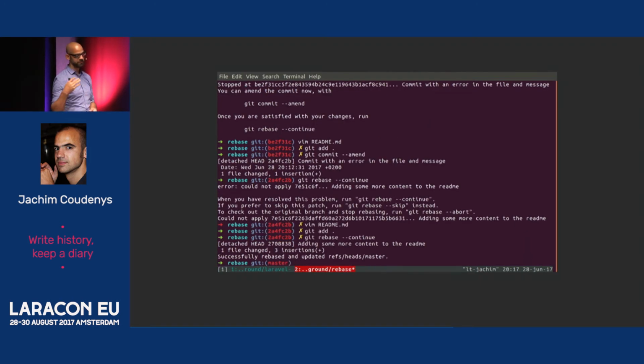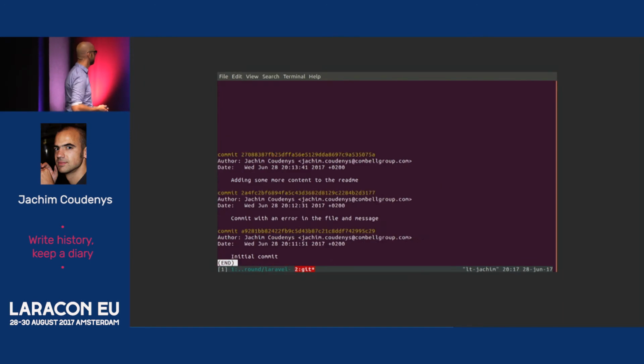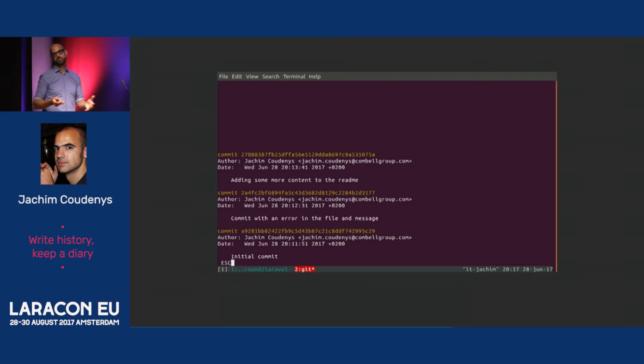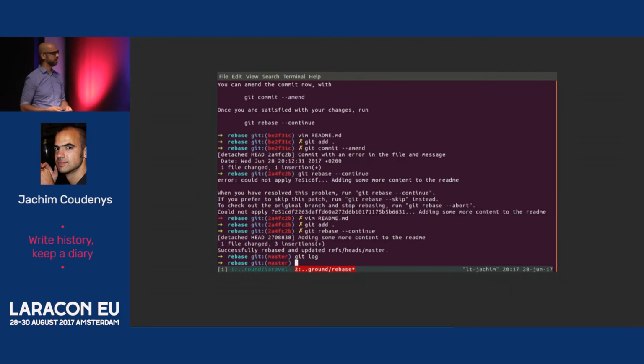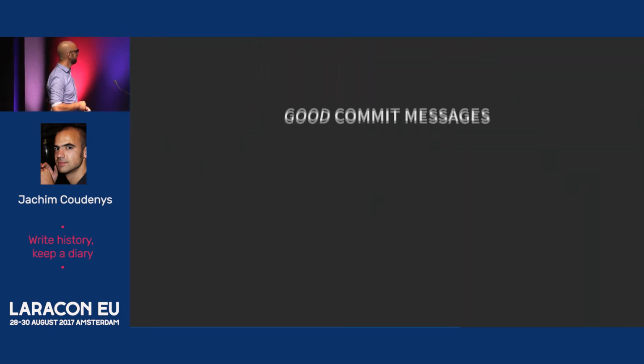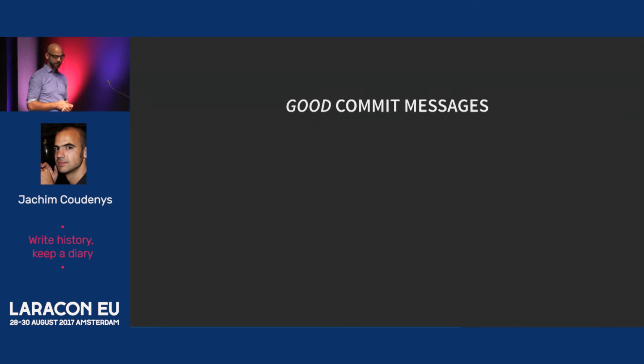And then we will have rewritten history and can push it to a server, and everything is just fine. So this is a trivial example, but rewriting history helps you to tidy things up and have a clean history. Okay, now time for some good commit messages.